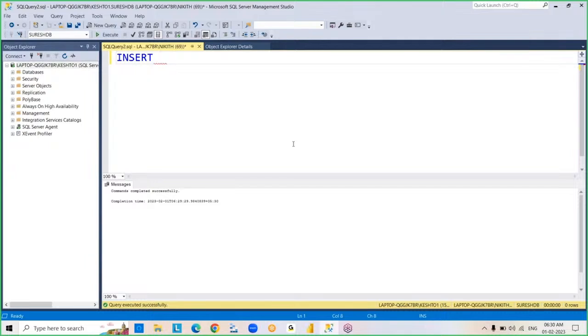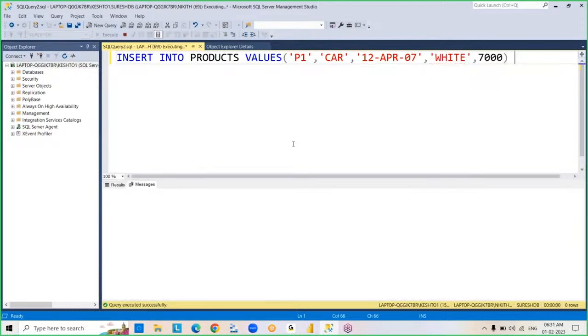The insert command is used to insert data into a table. Suppose insert into products, values keyword, syntax, ID, product ID, suppose P1, product name, suppose car. Next, order date, something date here, comma, color of the product, white color, comma, sales amount, something like this. See this data.